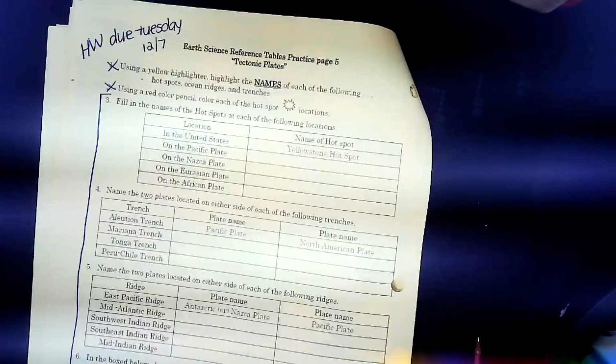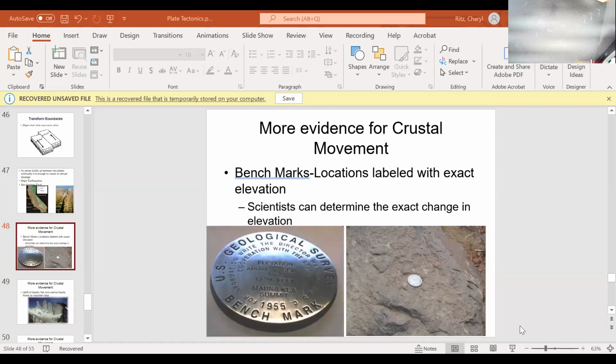All right, so you said we didn't finish page 10. Let me see how much we had left. All right. So it sounds like we have to go back to page 10 real quick. No problem there.